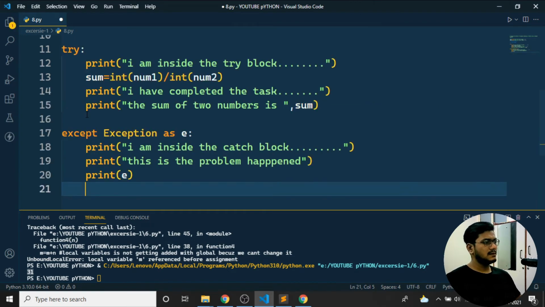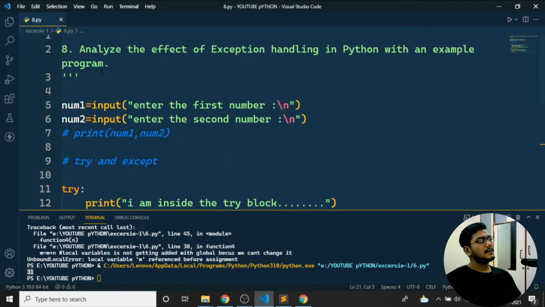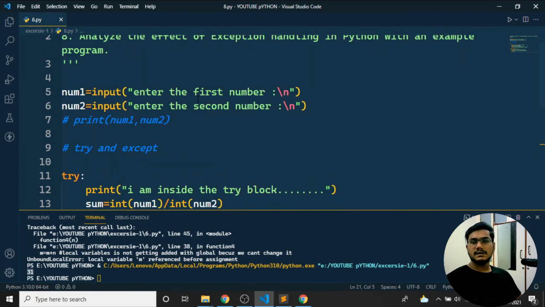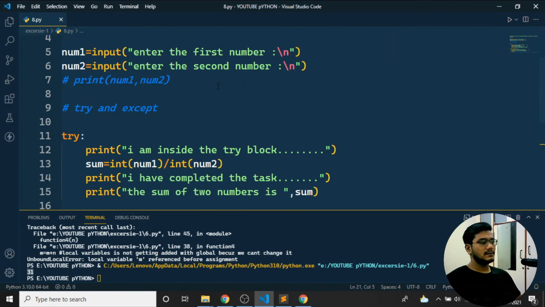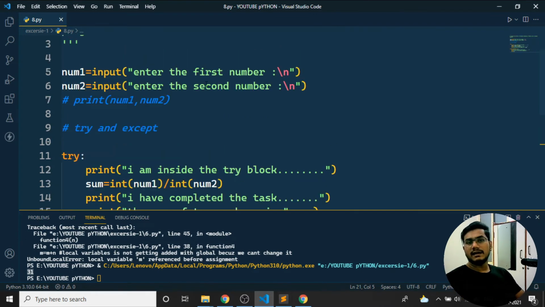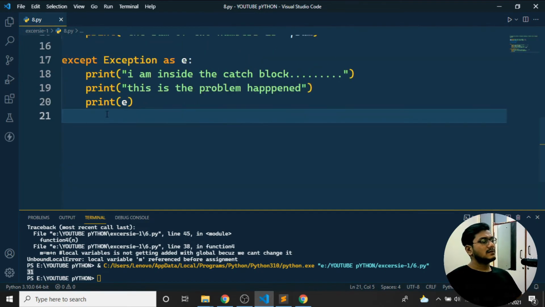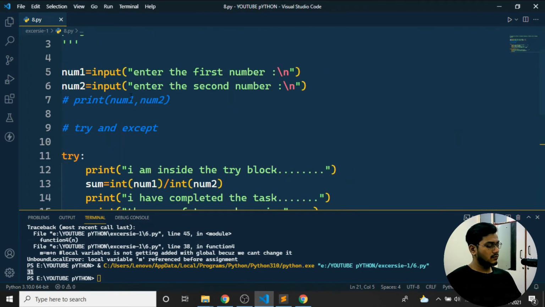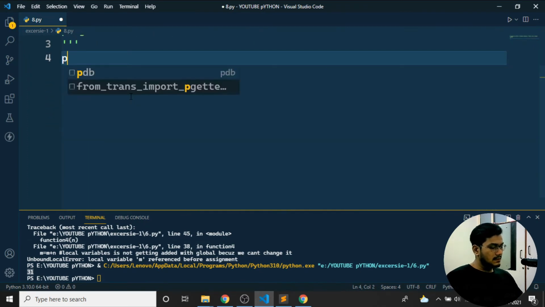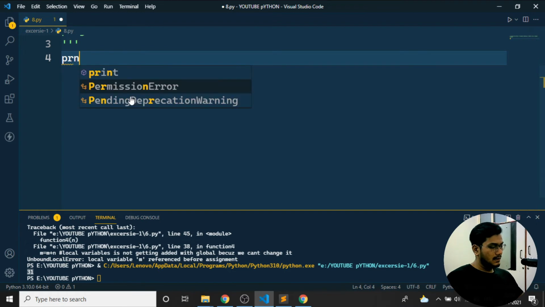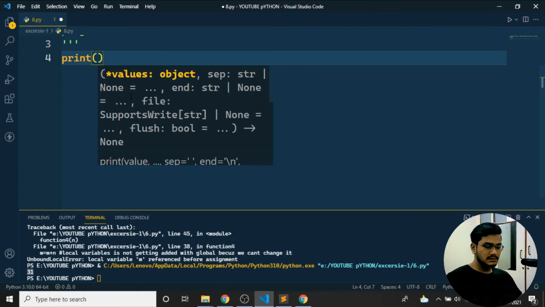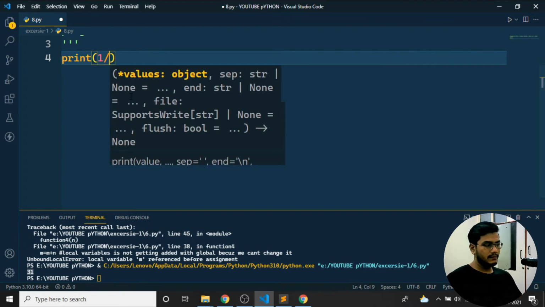Just very easy. See what happens here: to explain this, I'm teaching you with two examples. Suppose we want to find a division error. I need to find the exception, what exception occurred, and I don't even want to show the error. Before this, I'll just print 1 divided by 0.